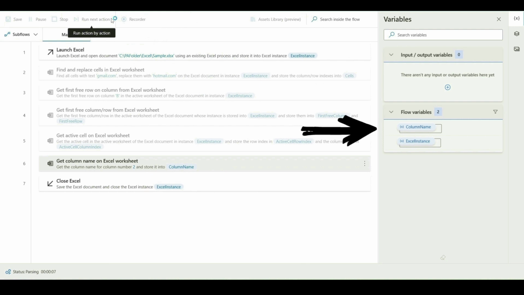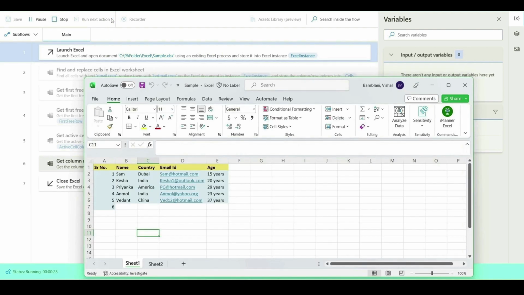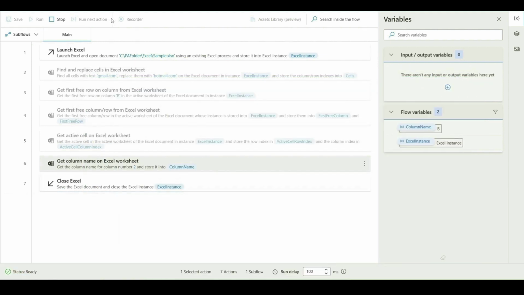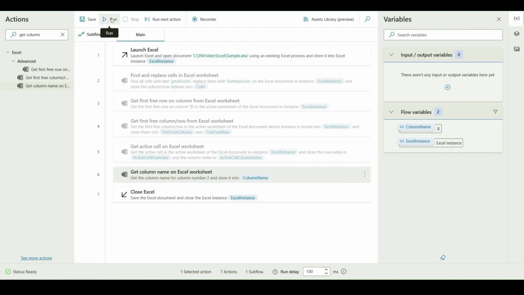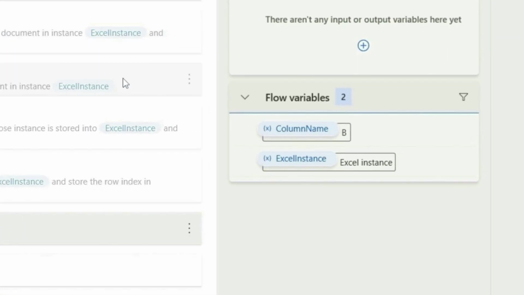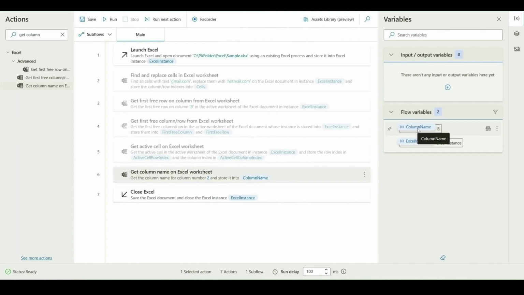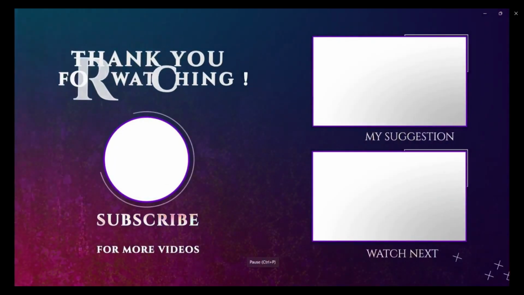So we'll check the variables pane once the execution is complete. Okay, the execution is complete. And we can see that the column name at column number two is D. Okay, so this marks the end of our module.